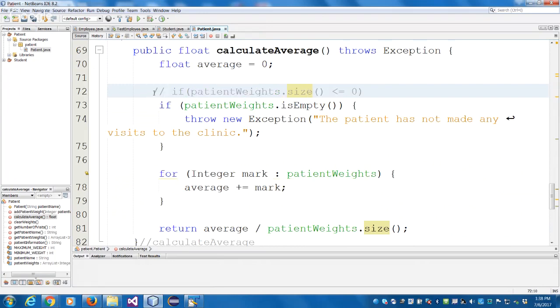I just went with this empty, just because it seems more descriptive. Right? Is the list empty? That's all you have to check. If it is, throw an exception. The patient has not made any visits to the clinic. Or I could have said this, the patient does not have any recorded weights, because maybe not made any visits to the clinic is not right because we are clearing it also. So whatever message, any good, complete, grammatically correct message will do.